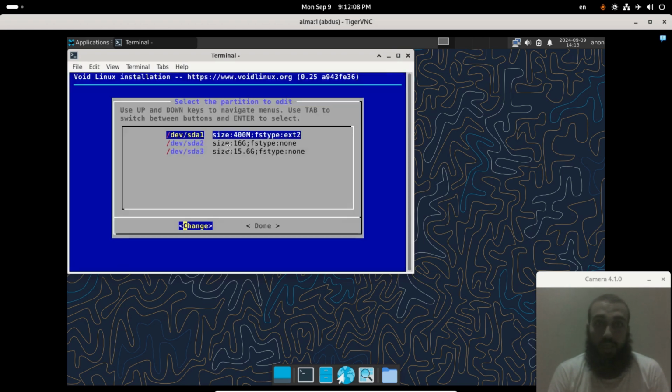Yes. Okay, let's clarify something. You can have more partitions than this. You can have a partition for your /var, you can have another partition also for your /usr, you can have a partition for your /opt, you can have a partition for your /srv, etc. But this is the basic thing you can have.